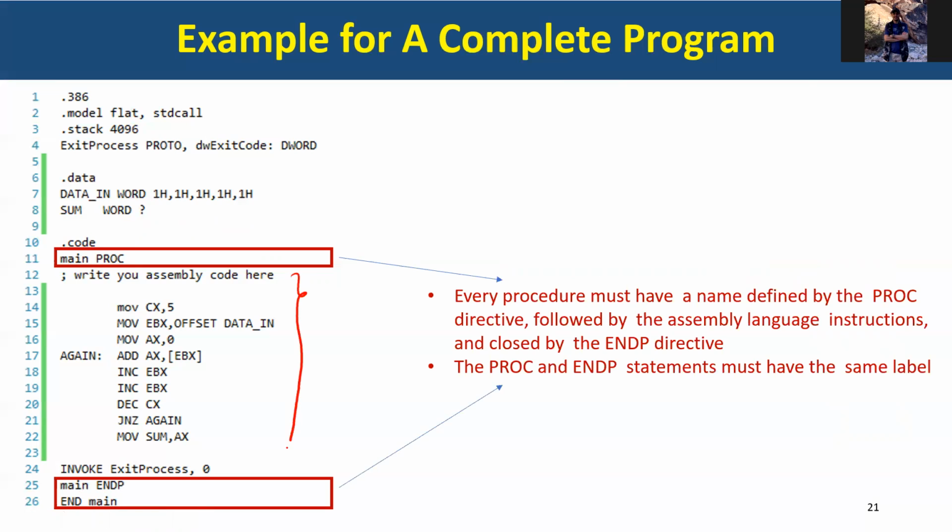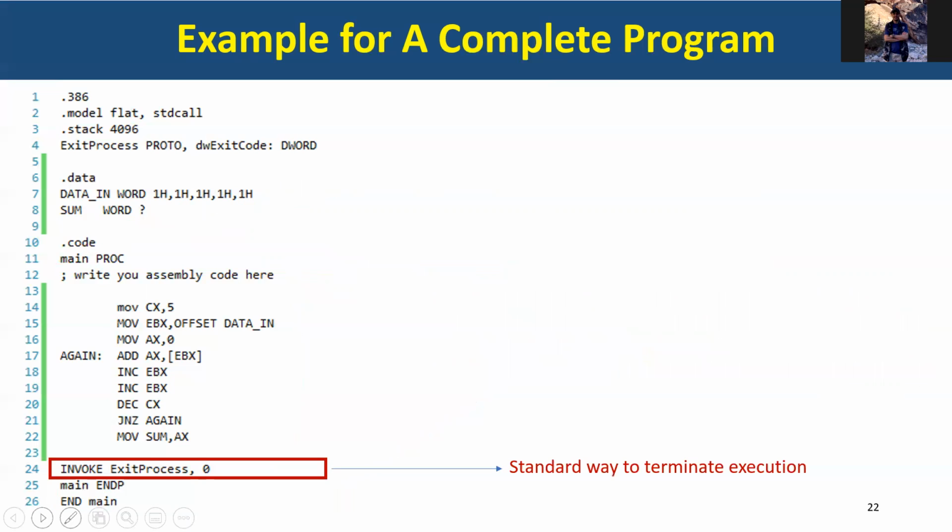Then it is followed by the assembly language instructions, which are these ones here, and ended by ENDP. The PROC and ENDP statements must have the same label. The label here is main. So this is the label basically. Finally, INVOKE ExitProcess, 0. This is another standard way to terminate the execution of the program. Again, we will not delve deeper than this for such directives, but this is something that we should add in our template from time to time.